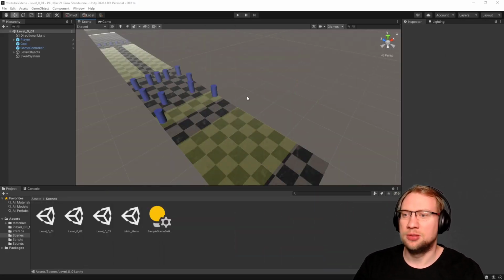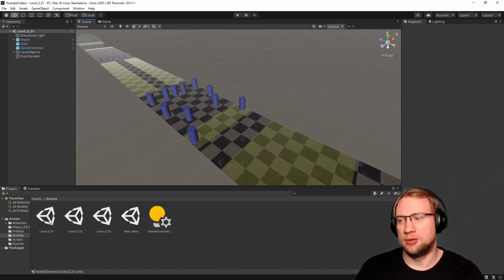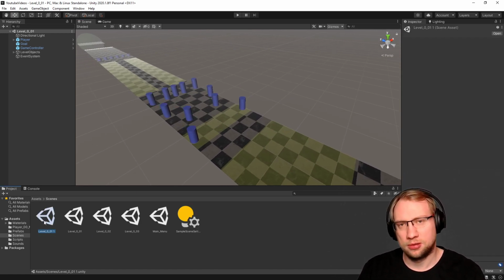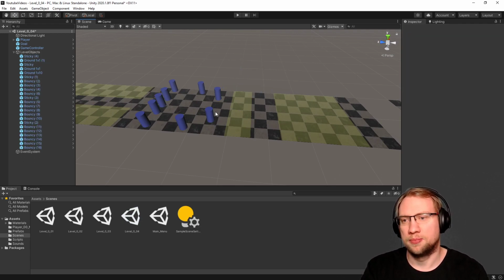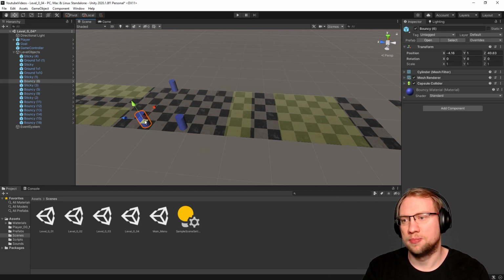This is my first level here. What I will do is copy my first level. Clicking on it, Control D duplicates it. That is my level 4 now. I open level 4. What I want to do is the following: I want to get rid of all of these bad boys.